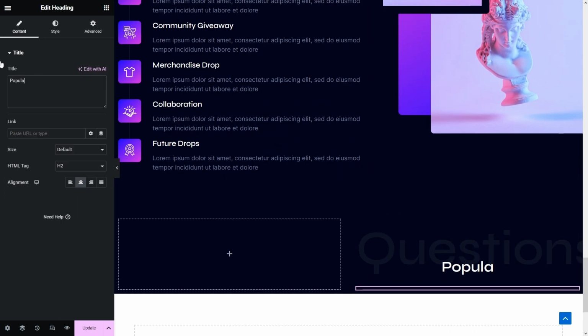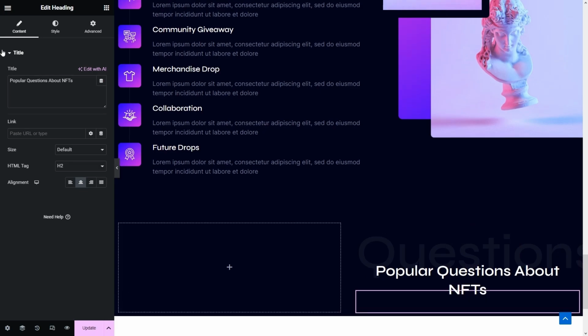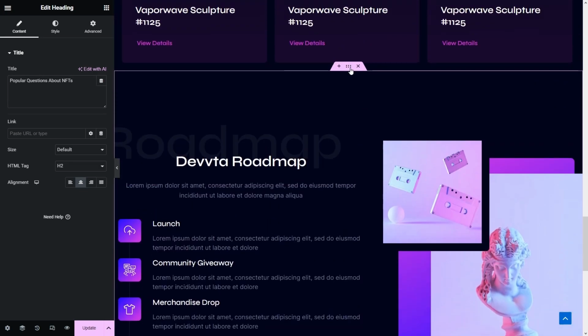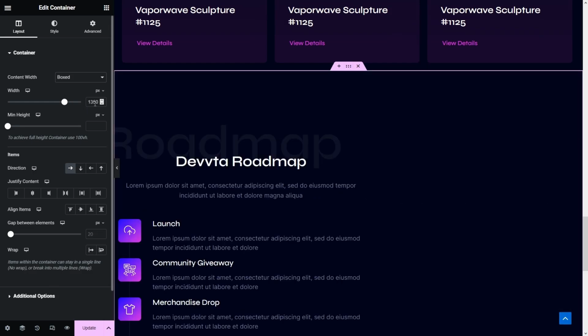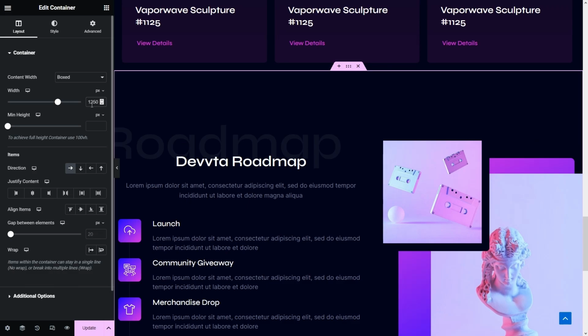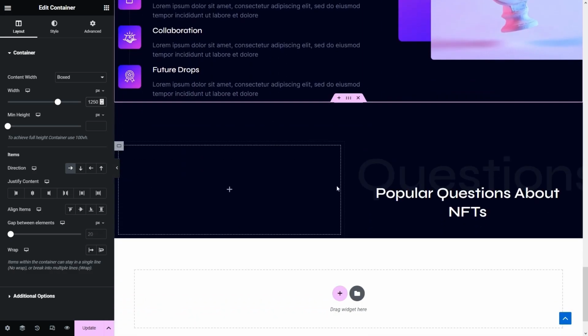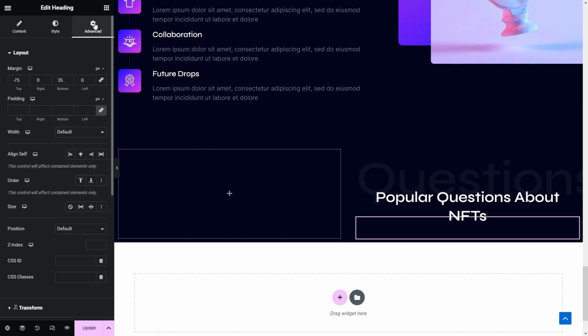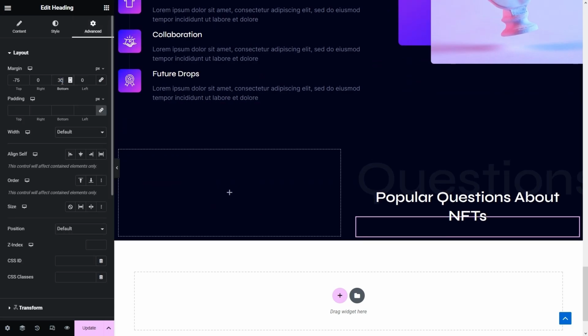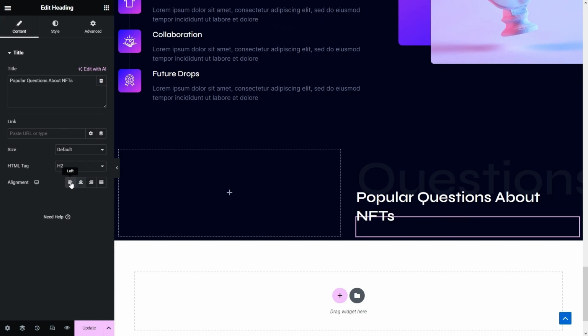Change it to popular questions about NFTs. Also change the roadmap section to boxed 1250. Go to this subheading and change the bottom margin to 30. Also align itself to start. Change the alignment to left as well.